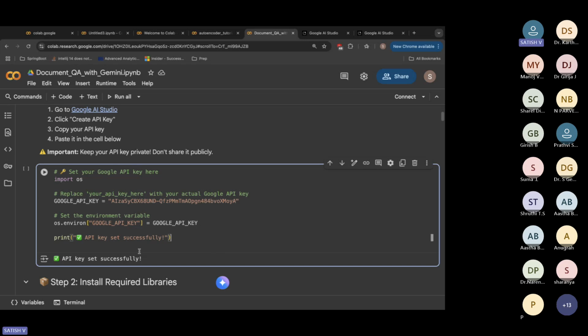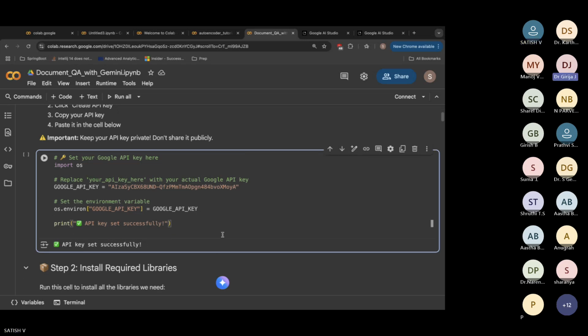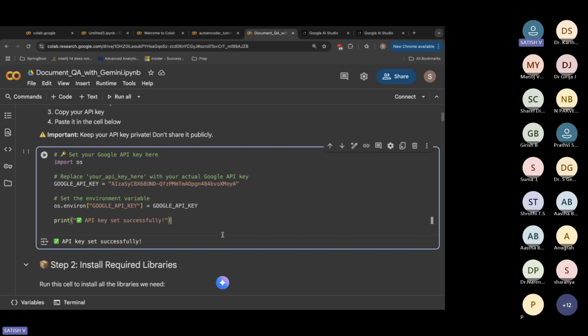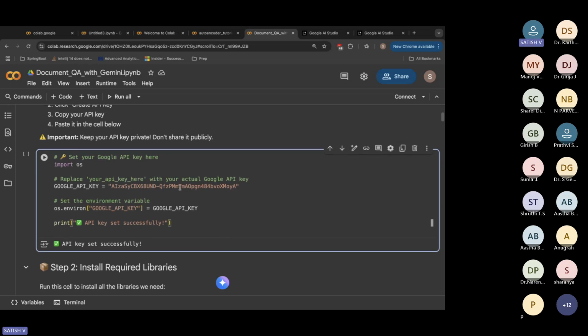Ma'am, are you able to see this message, "API key set successfully"? Yes, sir. Perfect. Is everyone else able to see this? At least a thumbs up, please. If not, I'll help you out. You can share your screen and I'll guide you.